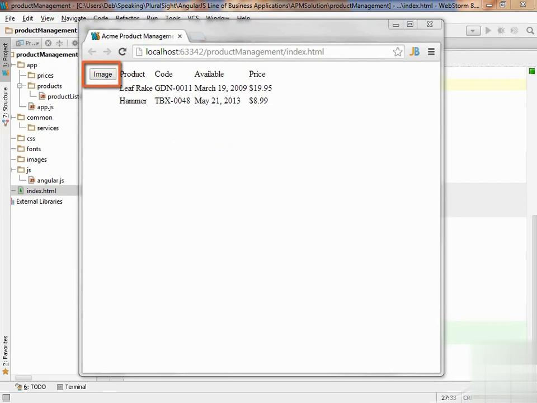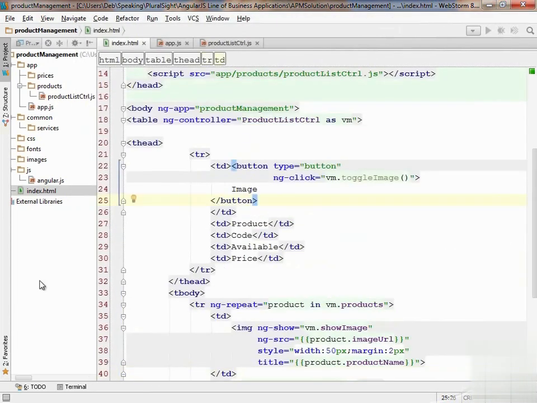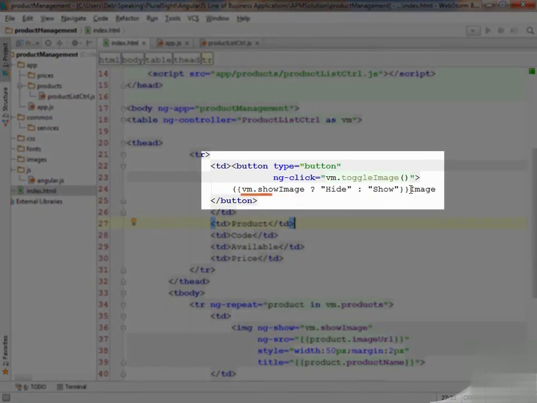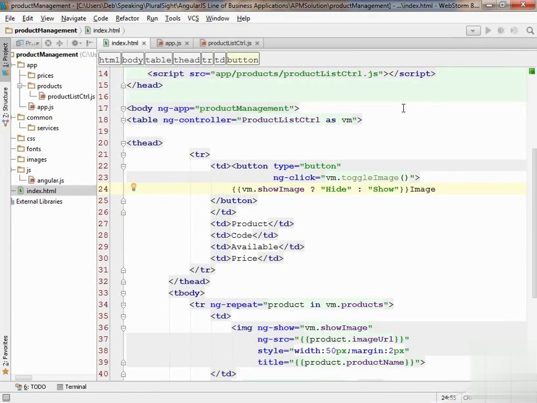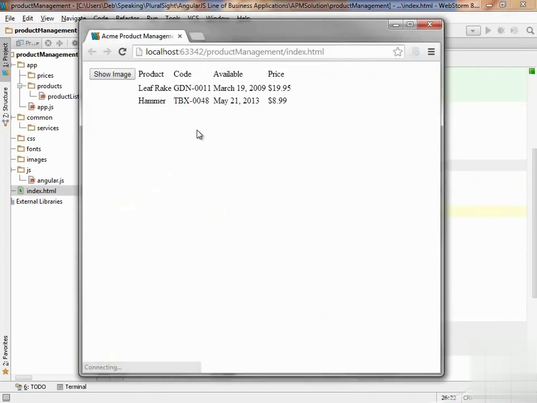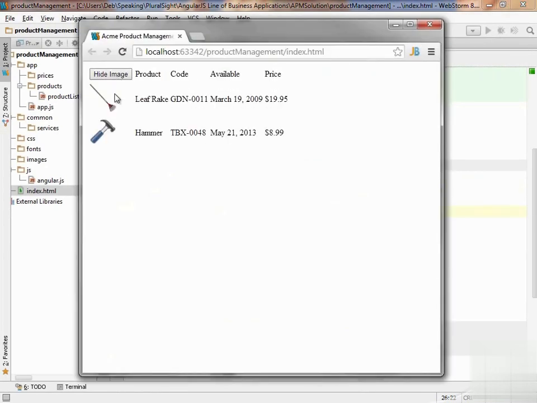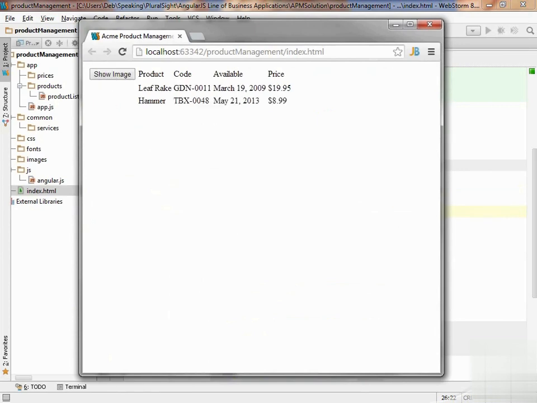So let's add an expression for the button text. So up here in front of image, we're going to say either hide or show. So if VM.showImage is true, that means that the image is currently shown, so we're going to add the word hide. Otherwise, we're going to add the word show. So here's an example of using a JavaScript expression inside the double curly braces. Let's give it a try and see if it works. There we are. So if we want to show the image, we click. Now if we want to hide the image, we click.